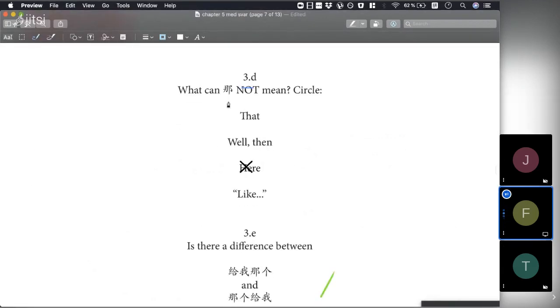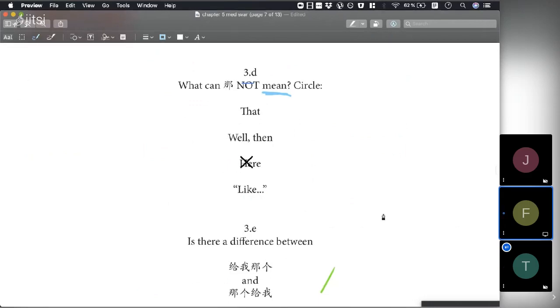Okay, what I will do here instead is I will say circle the ones that it means. It can mean that, 那个. It can mean well, nah. It can mean like, 那个. Have you started using it like 那个 yet? I haven't, but I hear it all the time.